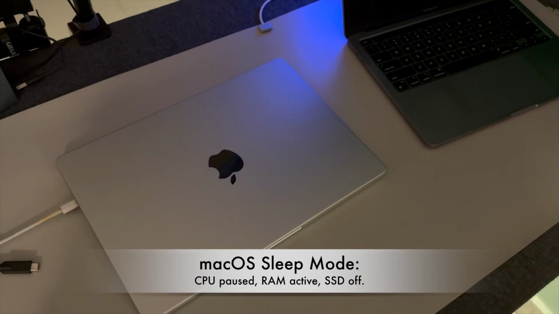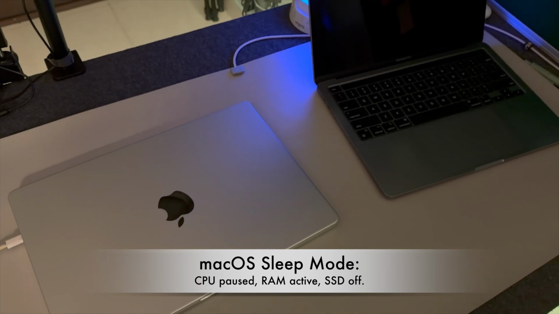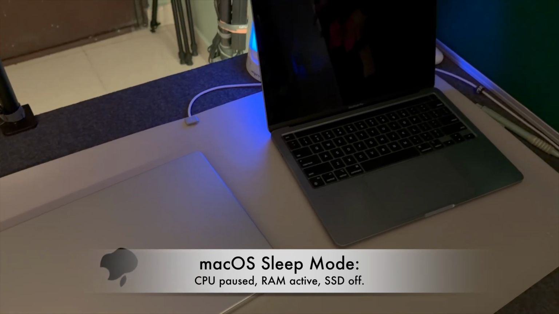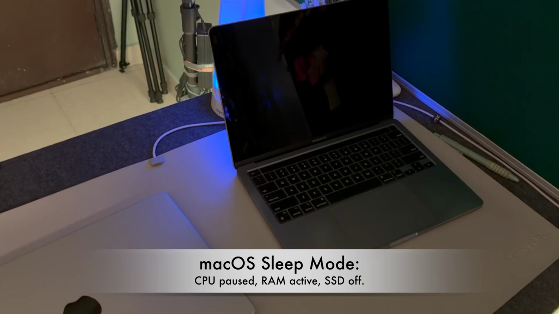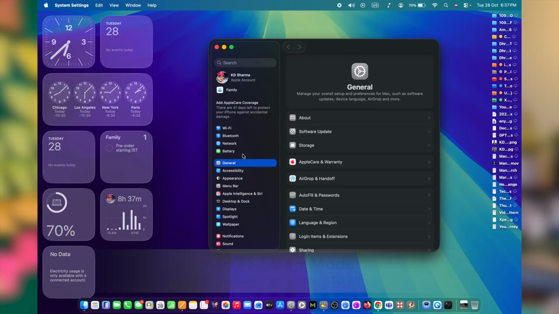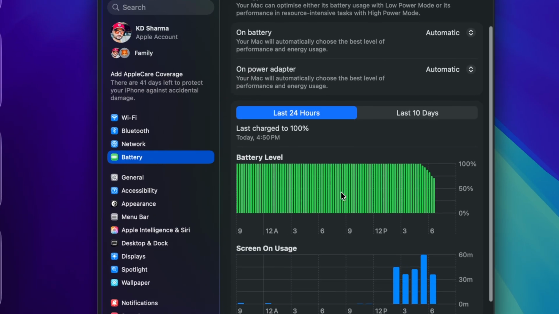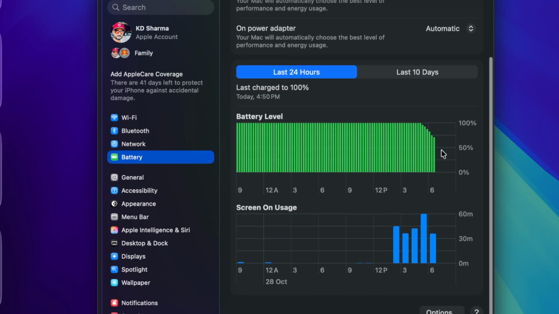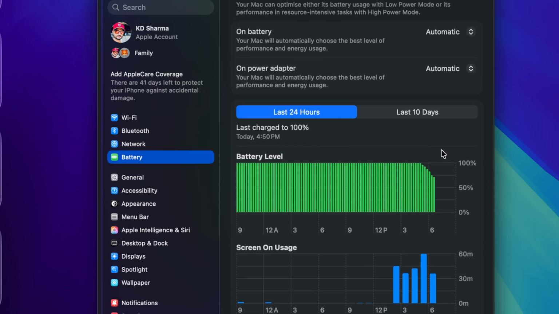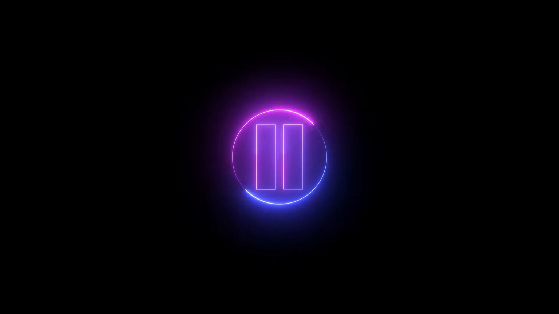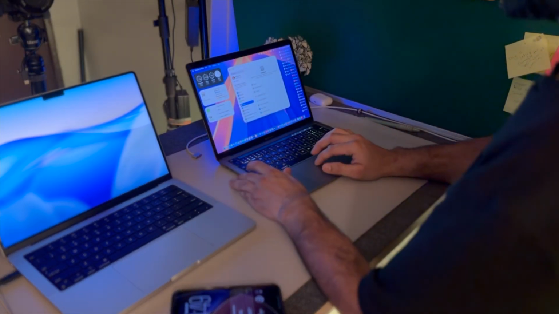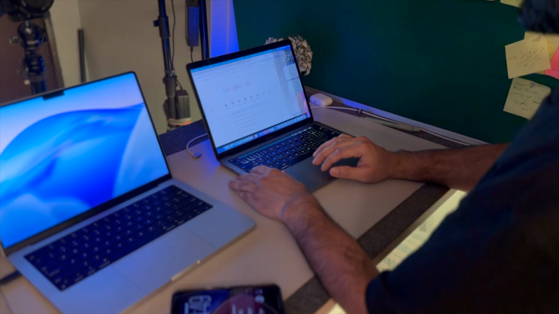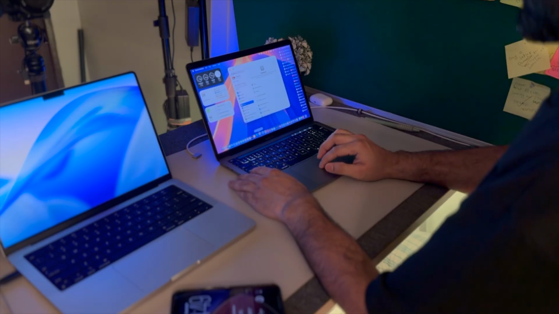When you close your MacBook's lid, it does not shut down. Instead, it enters sleep mode. Your screen turns off, but memory, Wi-Fi, and some background services still stay slightly active. The CPU slips into a low power state, not off, just paused. That's why your Mac wakes up instantly the moment you open the lid. Your open apps and work are still stored in the RAM.